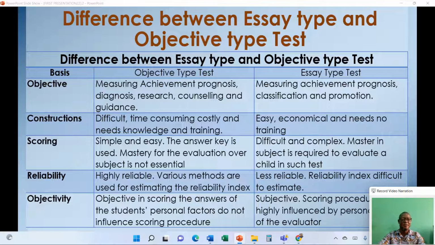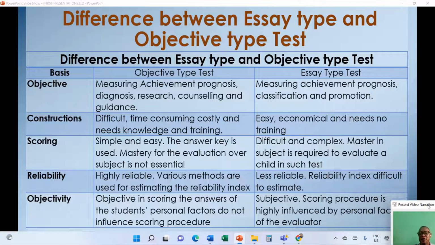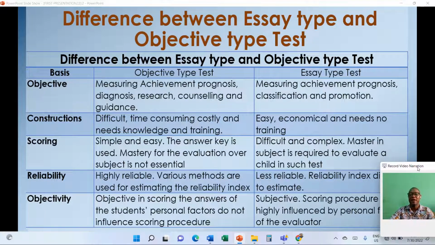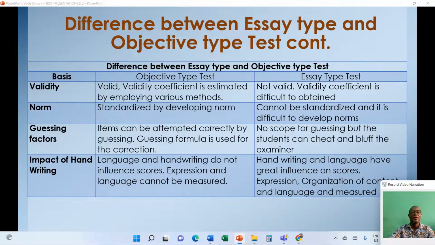Now let's go to the objectivity of the objective types. In scoring the answers of the students, personal factors do not influence the scoring procedure. But when we come to the essay type test, the subjective section, the scoring procedure is highly influenced by personal factors of the evaluator.